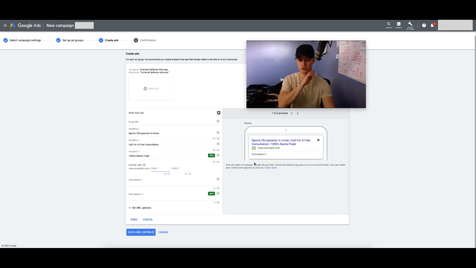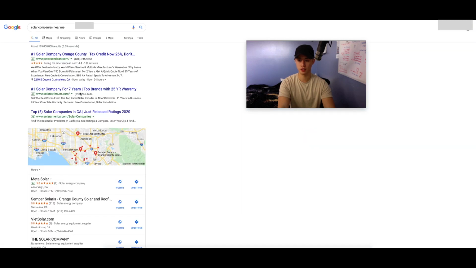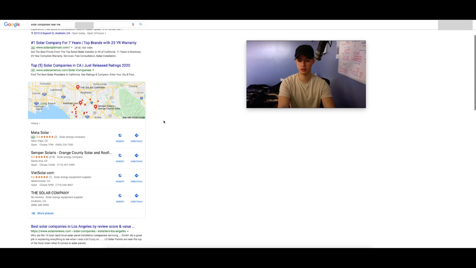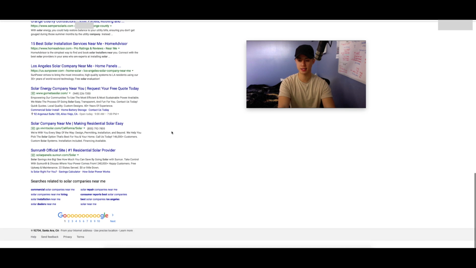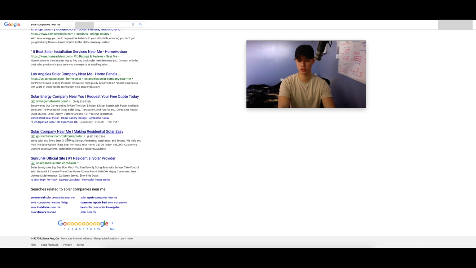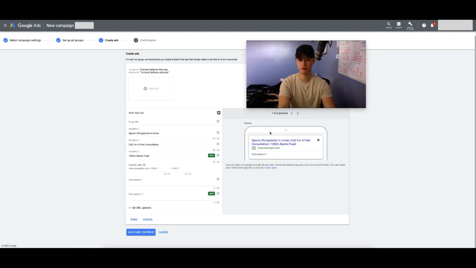Path number 1 is going to just show up right over here. So that's path number 1, right? Solar companies. These other ones don't have paths. This one is solar, and then path number 1 here is California. Path number 2 is solar. So you want to fill it out as much as possible. It's just going to add more keywords to be relevant. It's going to boost your quality score.